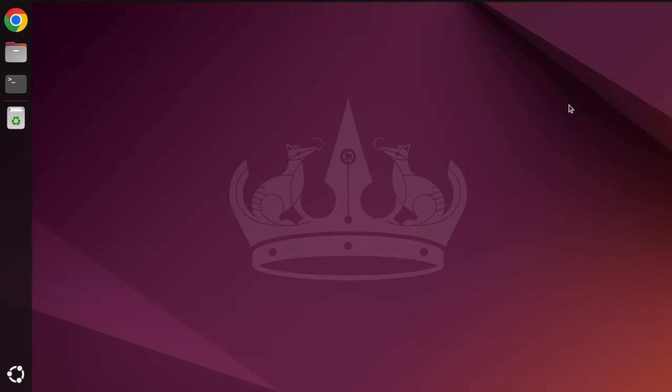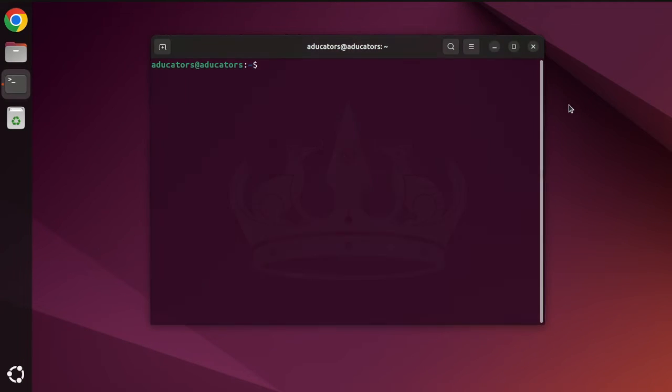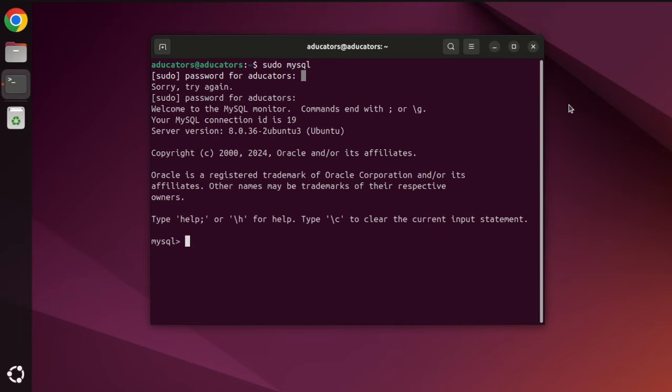So for that, let's open the terminal and here I will simply type my command sudo mysql. Hit enter and it will ask you for the sudo password. Alright, as you can see, we are in the MySQL shell and here enter this ALTER USER command.